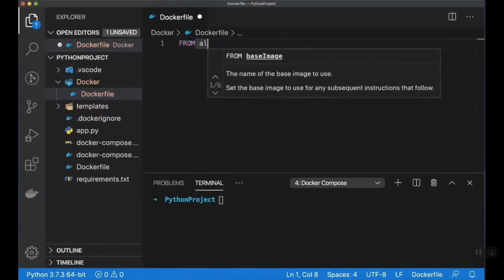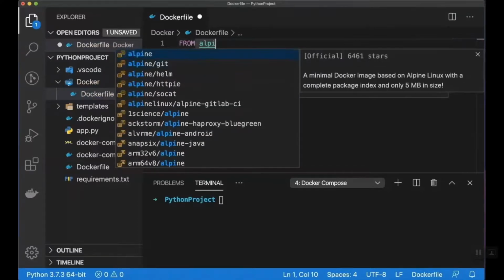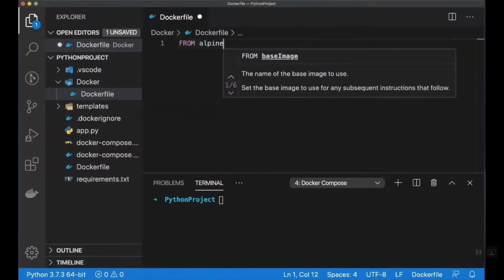Now, what I want to do is type Alpine, but maybe I don't know how to spell it or the proper image. So I can press Control Space now, and it's going to show me all the Docker Alpine images that are available in Docker Hub. And there's quite some. I'm going to take the first one. As you see here, it's the official Alpine image. So go ahead and hit Enter.